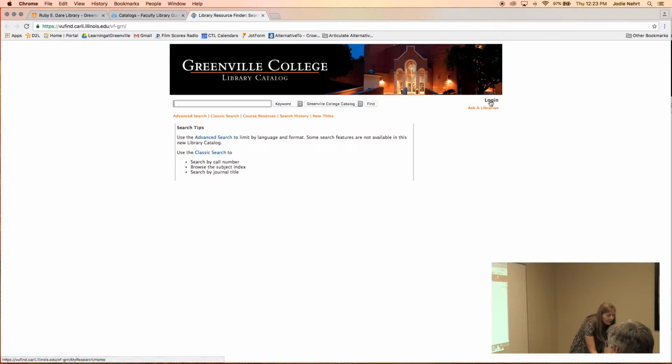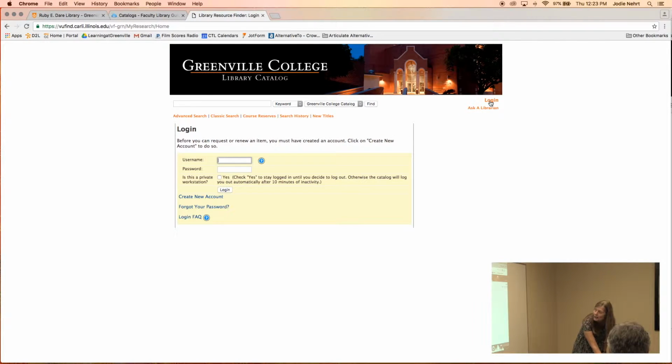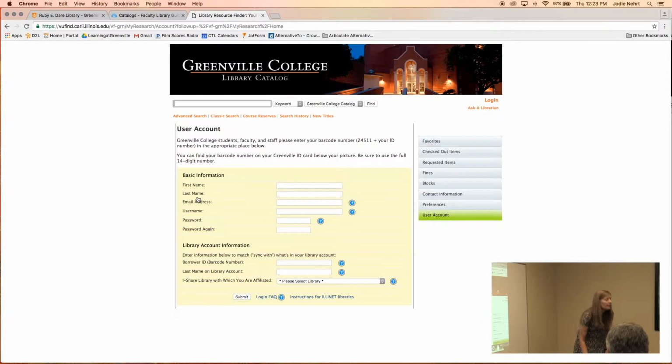And if you haven't ever created an account, under the login boxes, click create new account. If you get lost, let us know, we can help you. And then you fill in this information. The hard part is going to be the borrower number, borrower ID. That's off your ID card. All 14 digits, no spaces.